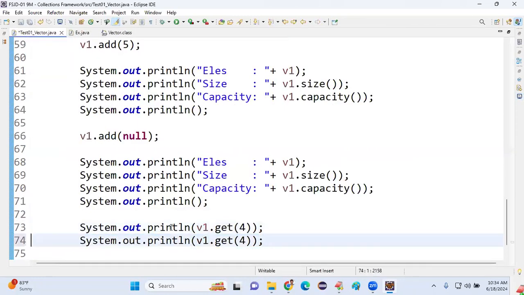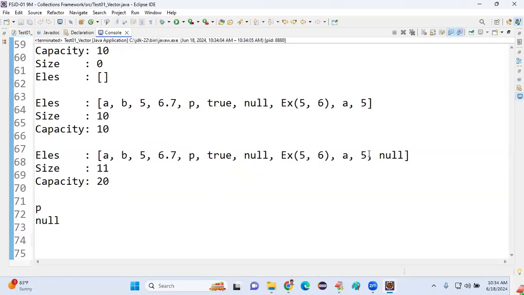Okay. I want to retrieve an object, say I am giving 10. We will get the 10th index object. What is the 10th index object? Null. Okay. This is the 10th index object. The 11th object is the 10th index object, null, we got.